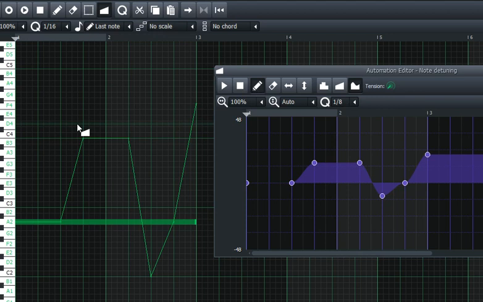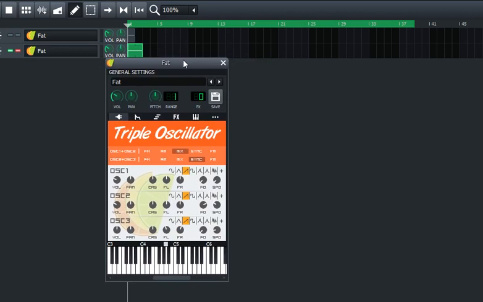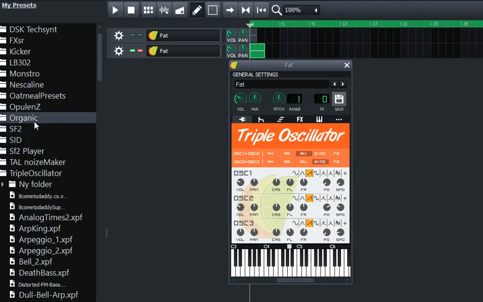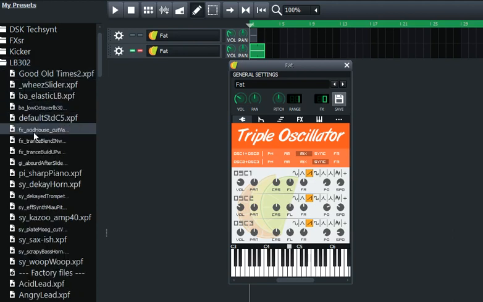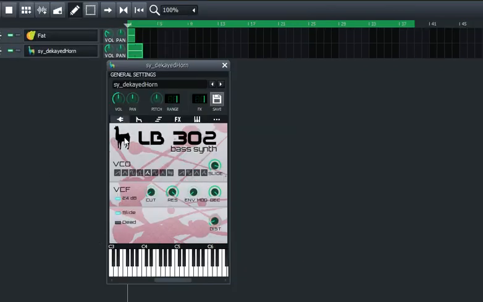One way to do it, but not the only way, because if we go back to our song editor, we will see that this guy here was in fact a triple oscillator, but it could have been something else. And if we go in here, that was triple oscillator. Now we go to the LB302 and we take, yeah, why not? So we're going to say send to active instrument, and that will change it to this here, the LB302. So brilliant, let's hear how that sounds.